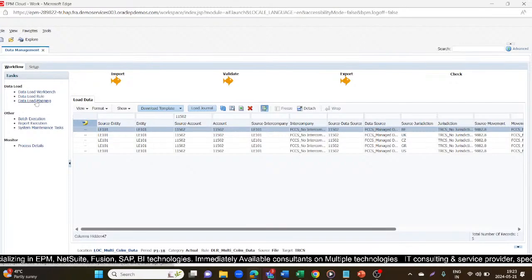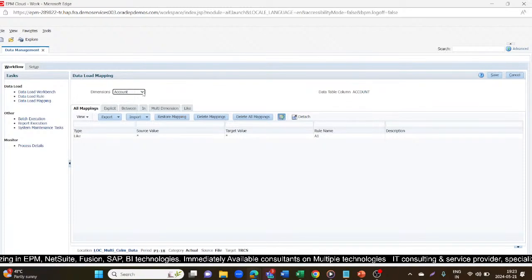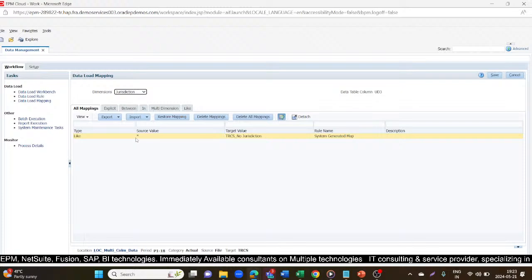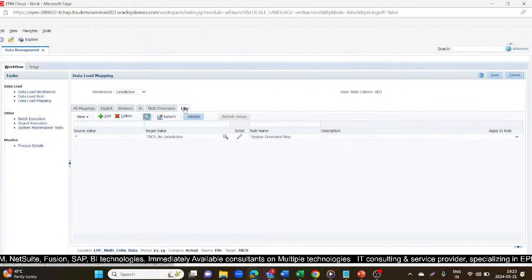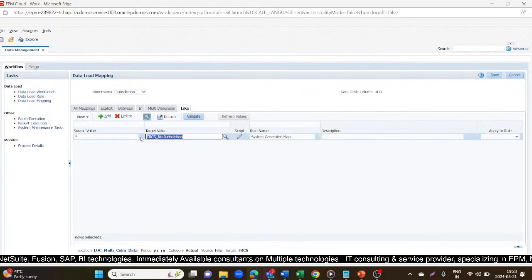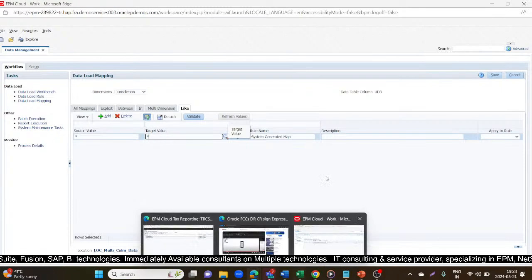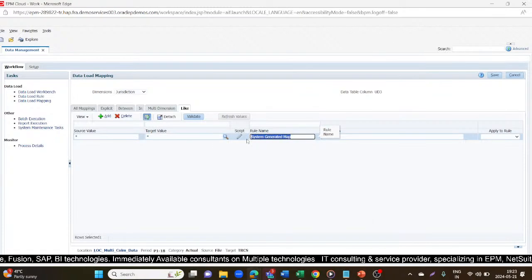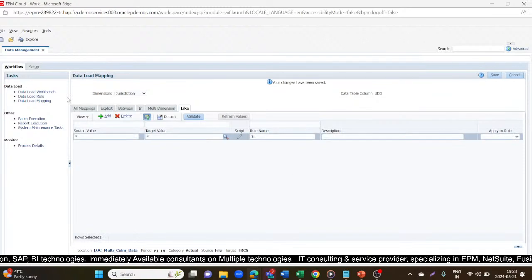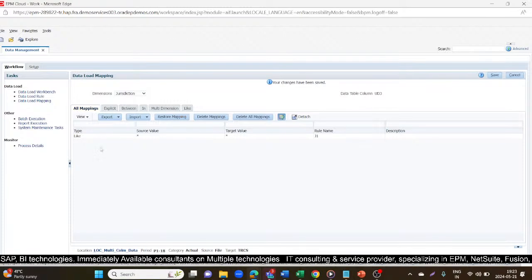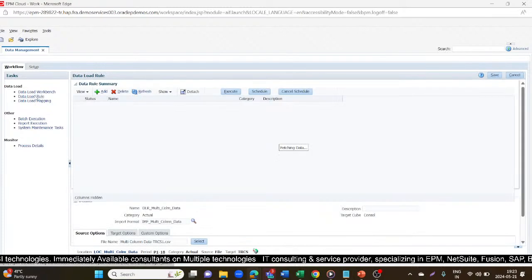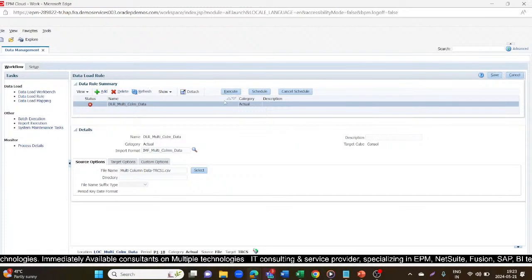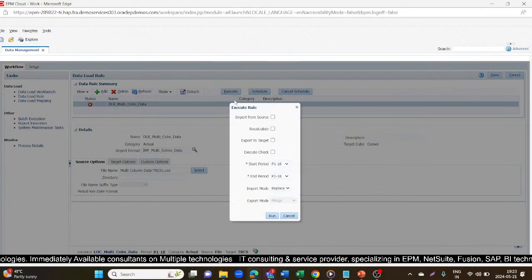One thing we can change in data load mapping is for the jurisdiction. Instead of using this no jurisdiction, you can do it as star, and you can define as J1 here. We can execute it again.